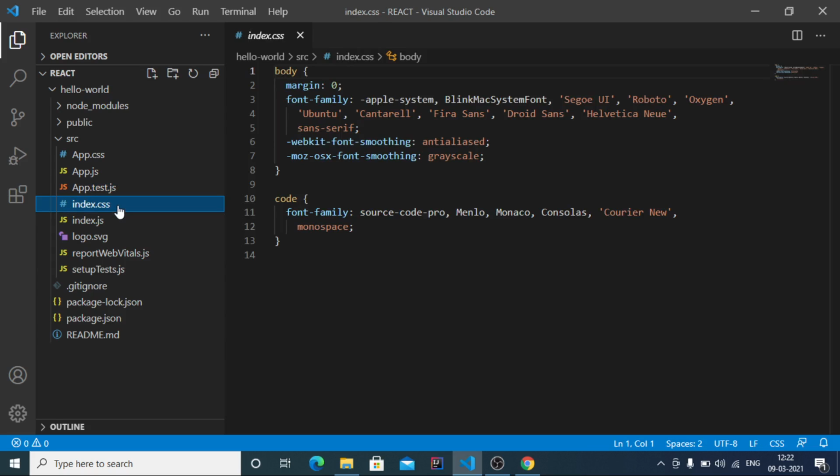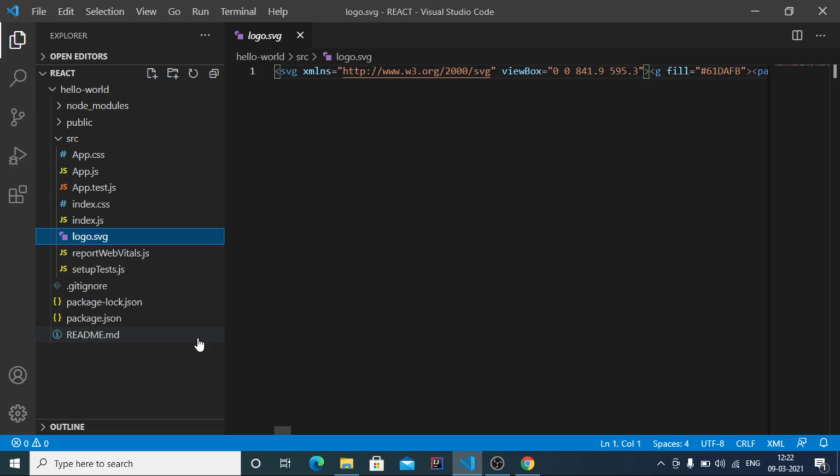Along with it, the index.css file is also generated, which is used to apply the styling to the body tag. And the logo.svg is referenced in the app component. So this is all about the files and folders involved in every React application.